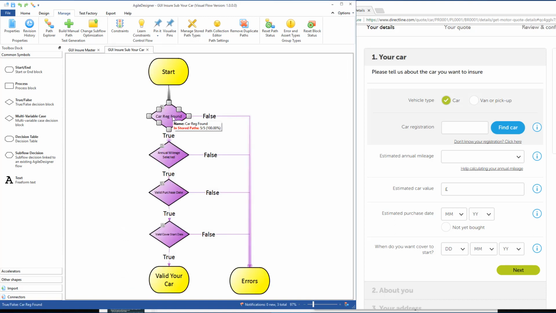So this is quite a straightforward model. There are 4 elements being checked, and you can see that there's a valid path from start to bottom, and the outcome is valid your car as a section in the form, and then there are 4 errors found. In fact, it doesn't quite map to the content of the screen.